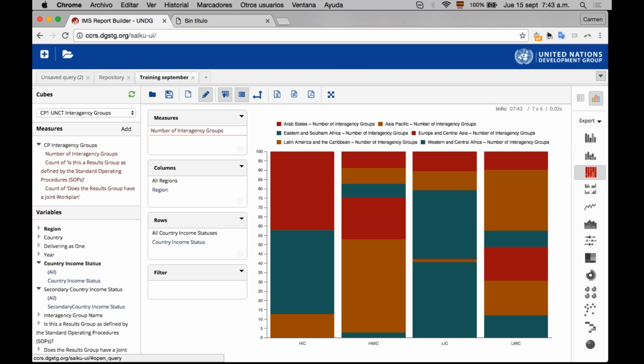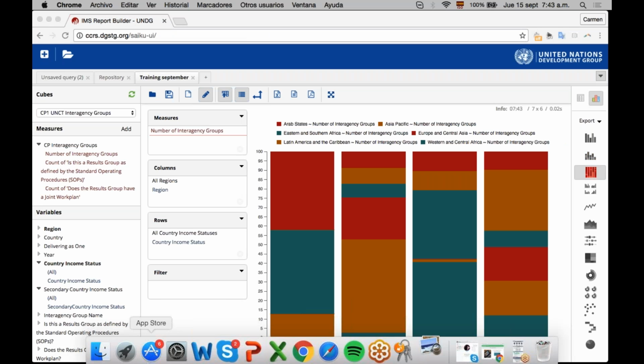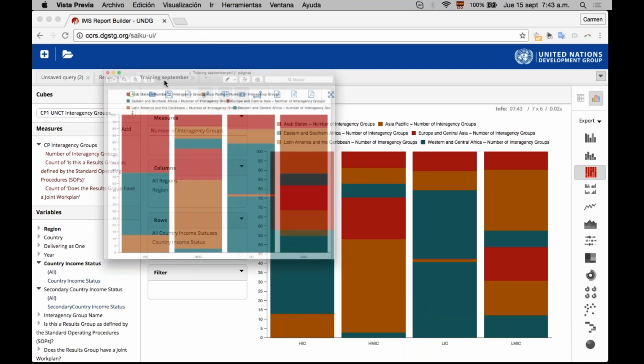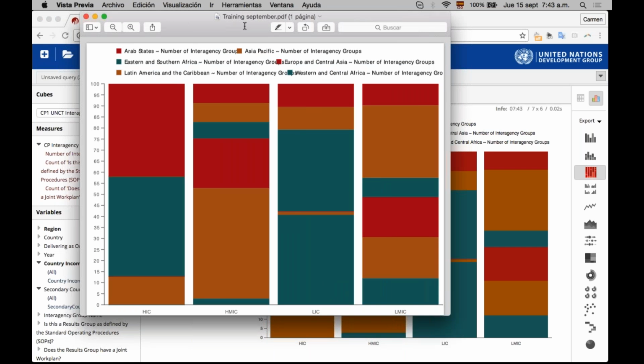My internet is a bit slow today, but yes, there it is. So you can see it, you can export it as a PDF.